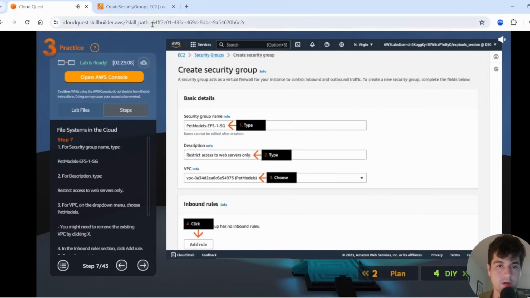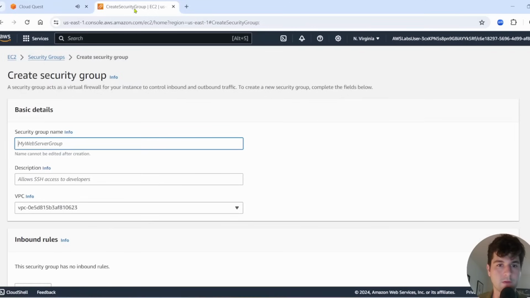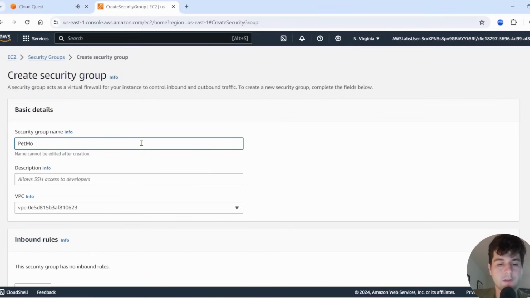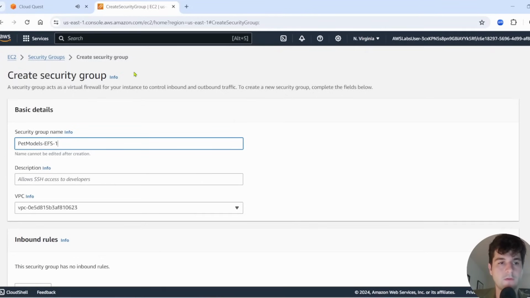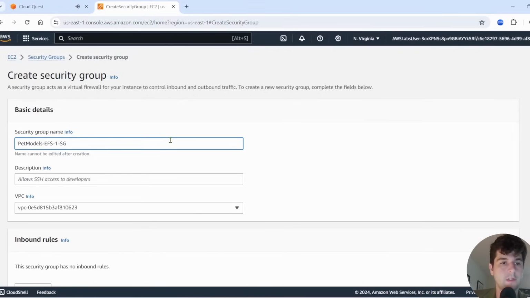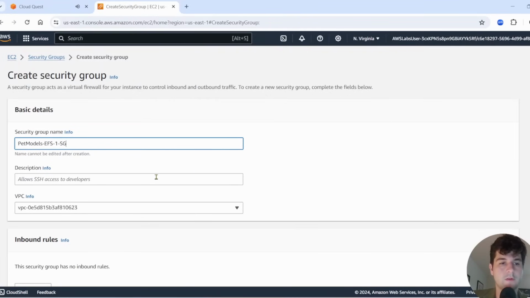Okay. And call it Pet Models EFS1 SG. So that's right. If you scroll up, you get to see the name here. So what was it? Pet Models EFS1. Is it 5G or SG? SG, not 5G. All right. And the description is restrict access to web servers only.